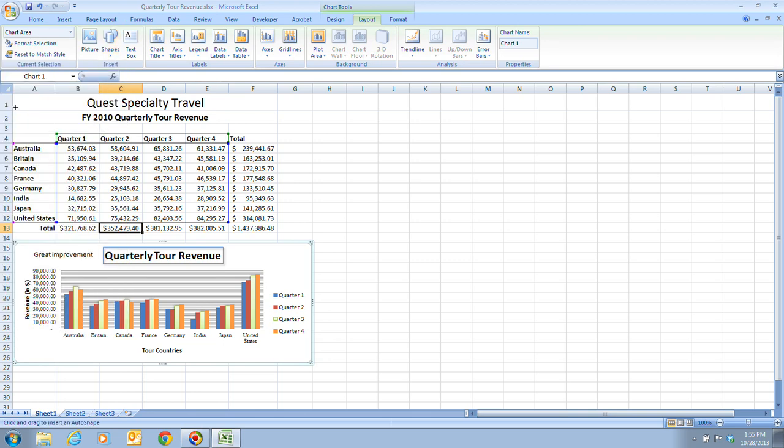Once we have that, notice that our pointer is going to change to a little crosshair here. And then of course we can click and drag to insert our auto shape. So we're going to position this pointer right here, and this is step 6, at the red square to the right of the T in the word improvement. So we're going to click just on this side right here.